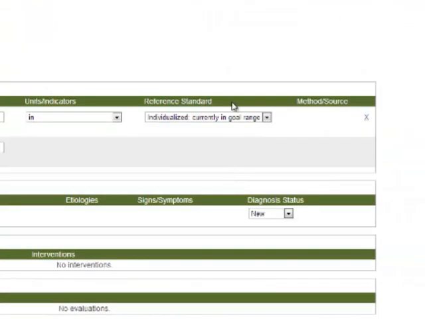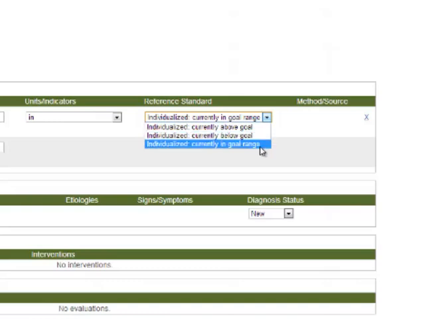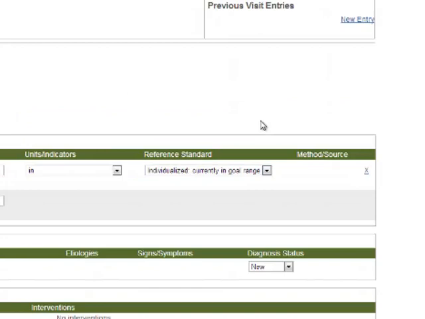With each assessment, you'll also have a reference standard option. This is how you tell ANDHII what the current value is for your patient in terms of whether it's abnormal or normal or in goal or not in goal. And so you'll have three options for everything right now. That it's an individualized reference standard. That means it's not a universal reference standard or a practice-based guideline reference standard. It's custom to your patient, but you can still tell us how that relates to where the goal is, whether it's currently above goal, currently below goal, or currently in the goal range. The reference standard is important because that's how the intelligent suggestions work. They look for abnormal assessments to help you make your nutrition diagnosis.